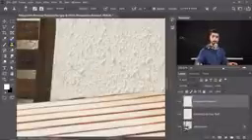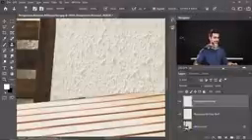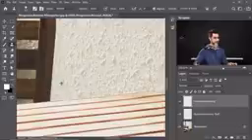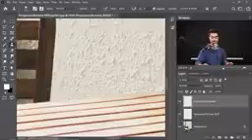And then with the help of the Clone Stamp tool, just take a sample by holding the Alt key or the Option key. Click to take a sample. Make sure Sample Current and Below is selected and then just paint. Easily fixed. Press Ctrl or Command D to deselect. And there you go. That's how to remove objects placed on complex perspectives with Photoshop.